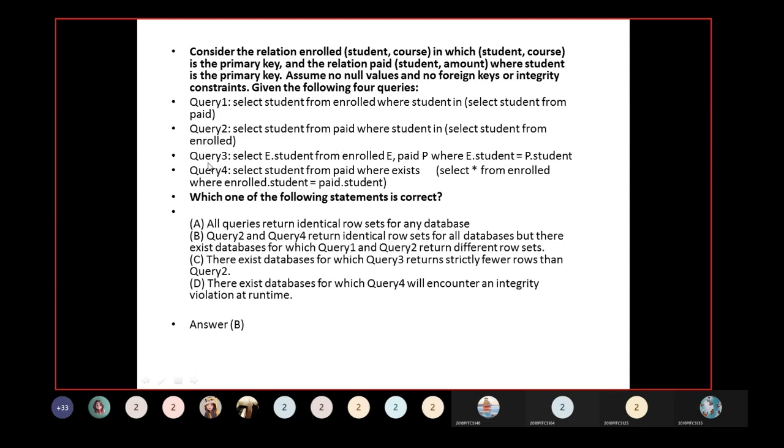Okay, in query 3, they gave select E dot student from the enrolled E. E is the object of the enrolled table. And for paid, we are going to give the object P. They gave the object P for the paid table: paid P where E dot student is equal to P dot student. Okay, this is a query.